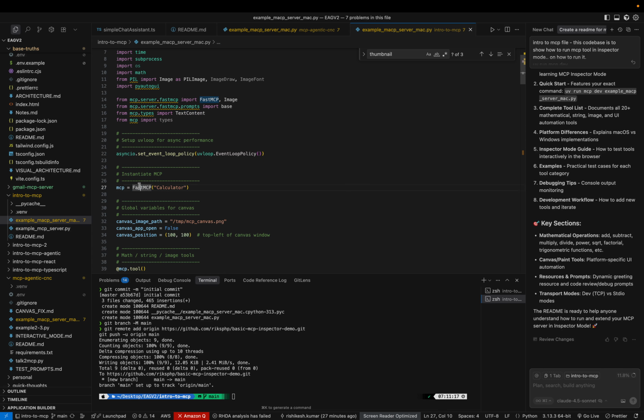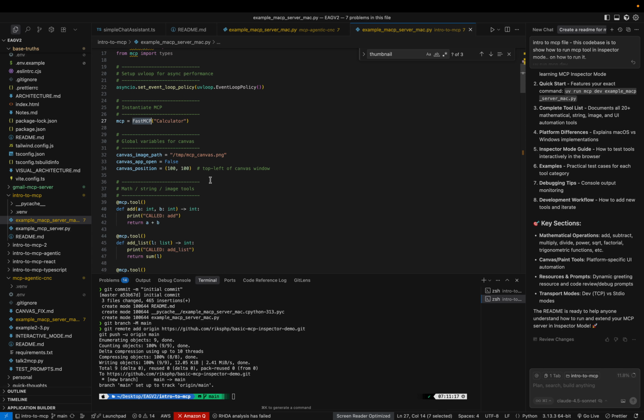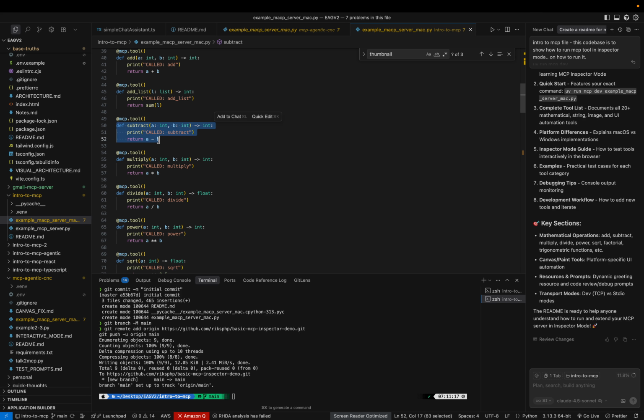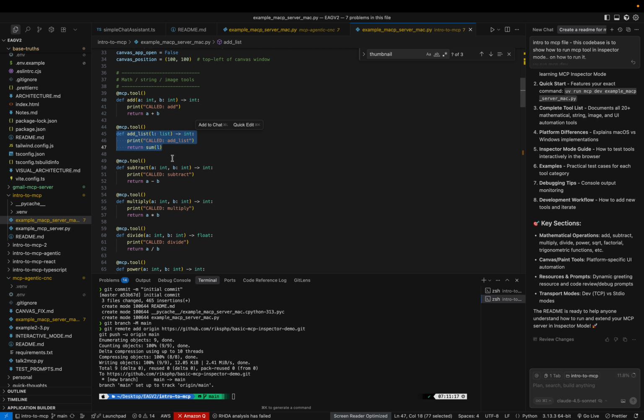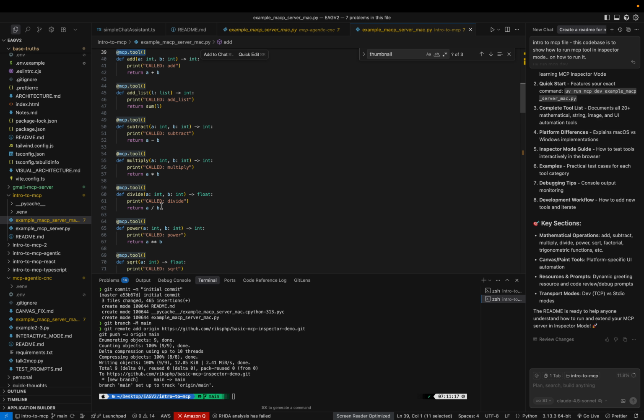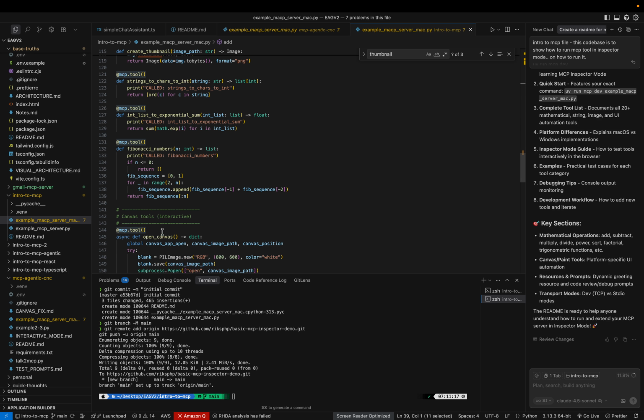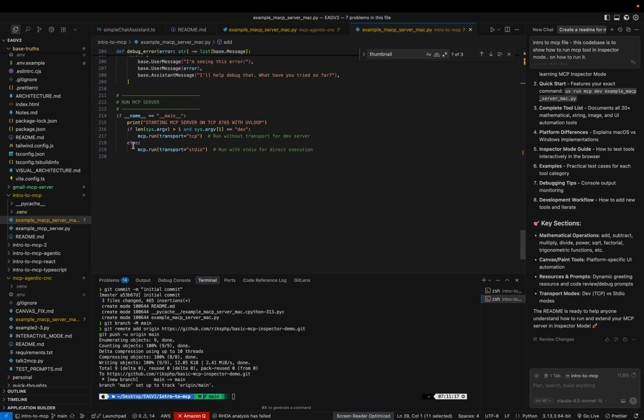Here I'm using FastMCP to quickly spin up an MCP server. I have created different methods like add, list. It's basically a calculator MCP server, so I've created various MCP tools. I'm using this decorator so that MCP will understand that it's a tool that the LLM has to call. Now I've created all these methods and I'm running it.